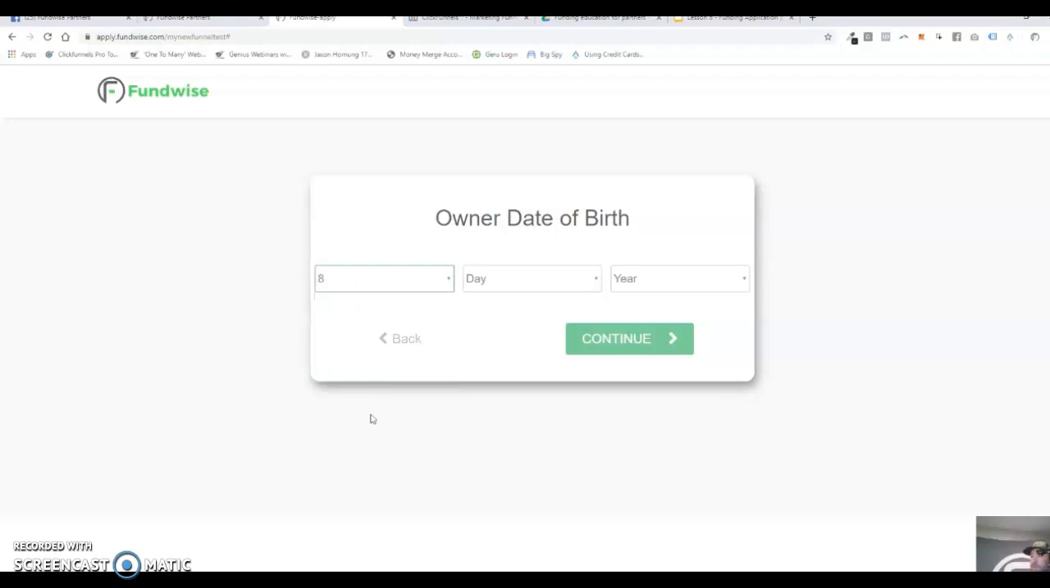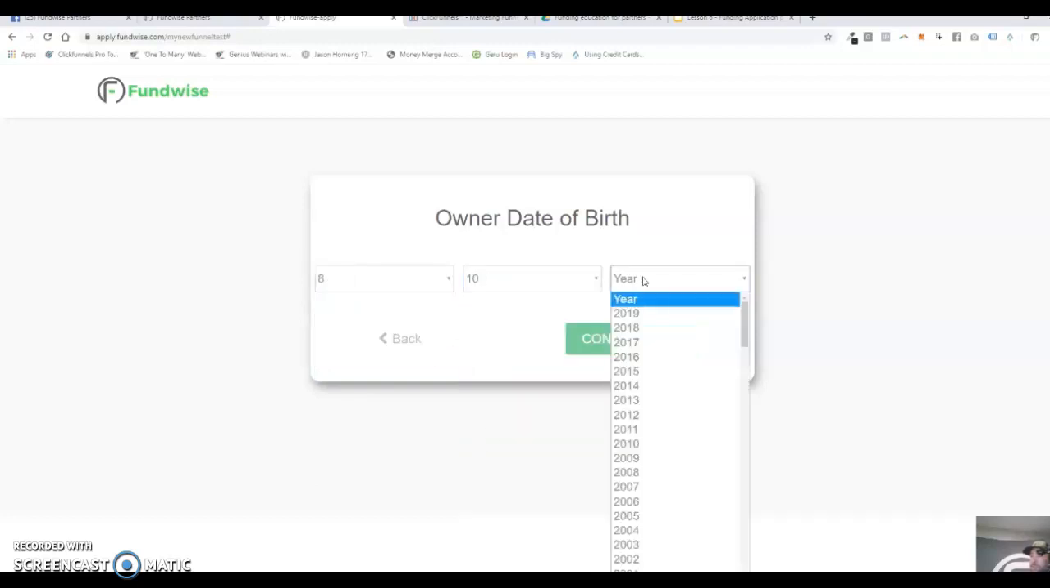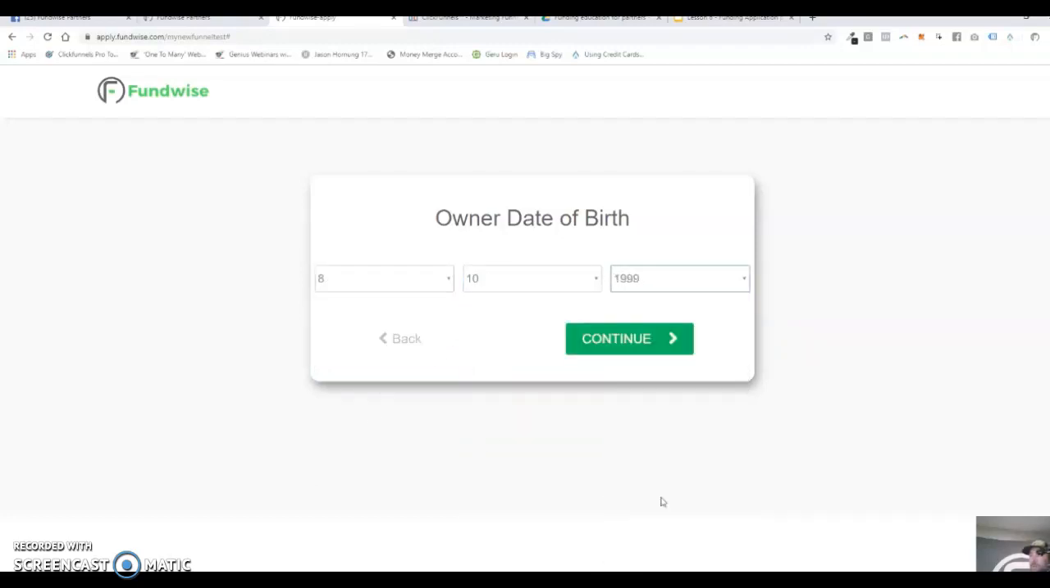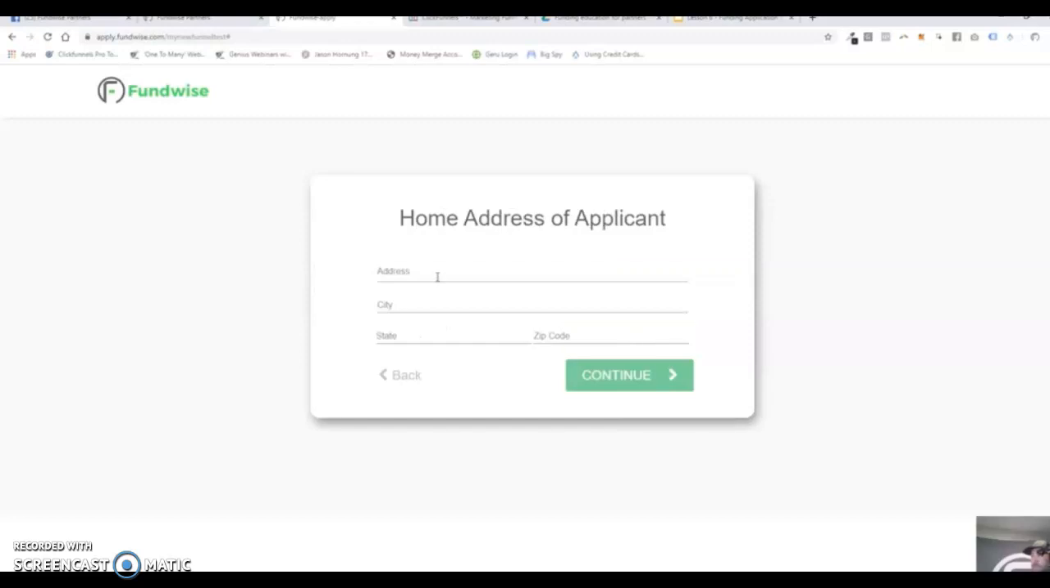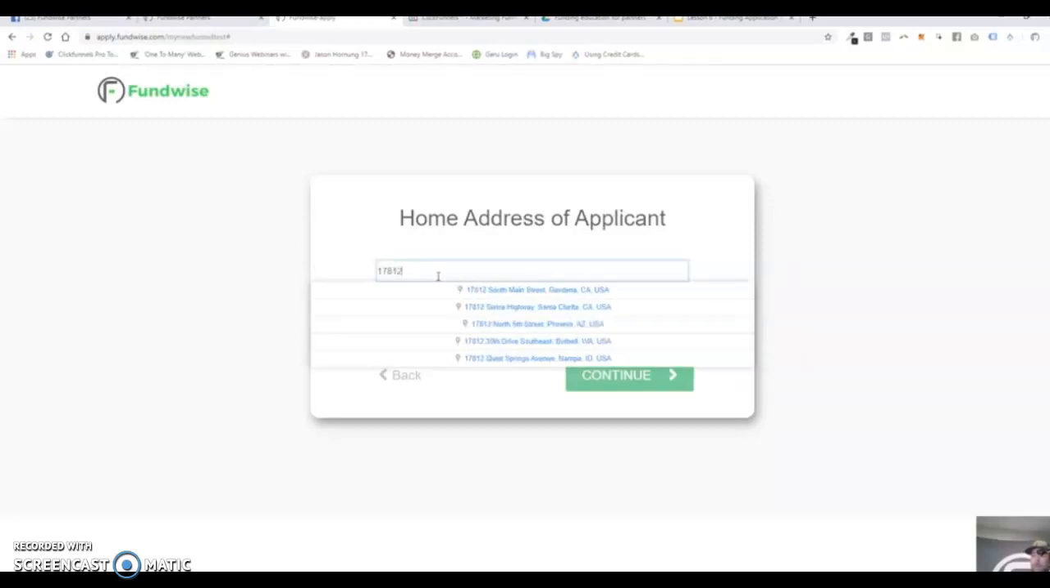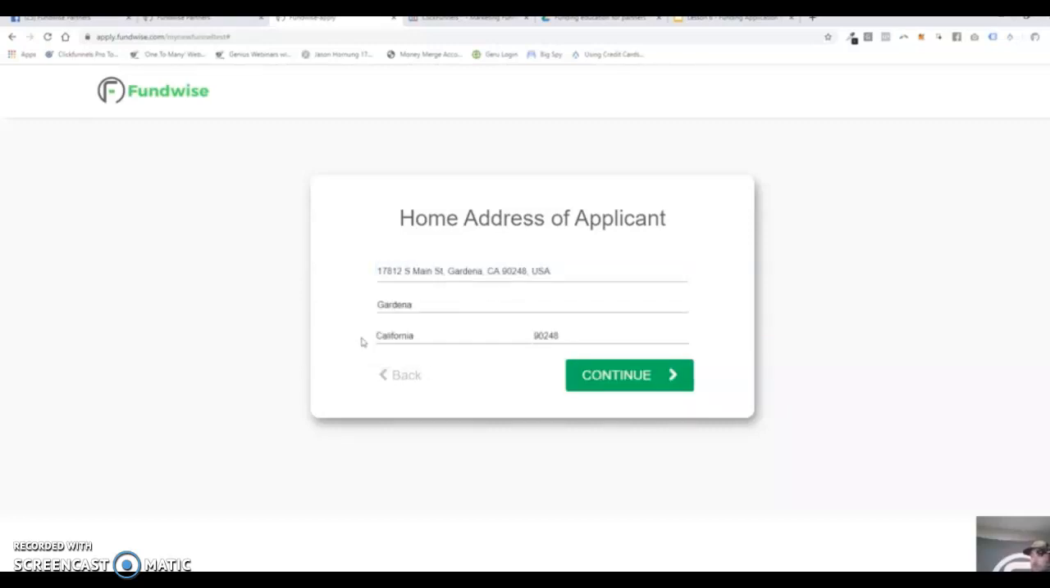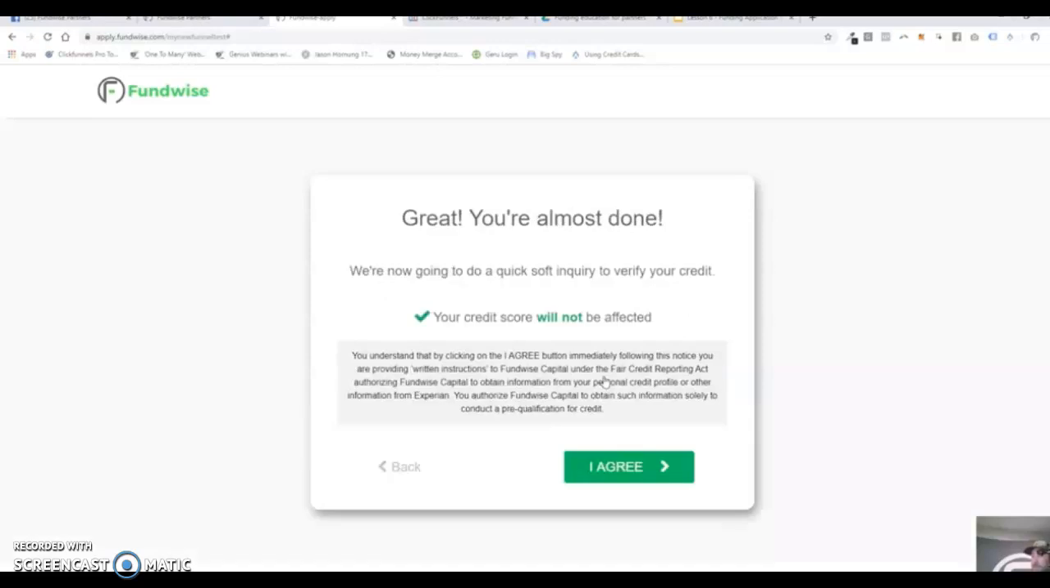So birth date, I'll just pick a random one so you don't know my true birth date. It doesn't really matter, I don't care, but that's the birth date there. And this is where the address of the individual that's applying lives. I'm picking a random one right here. I'll click on continue, and then you just click on agree for us to be able to get the credit report of a client. It does not affect their credit. It's a soft pull, but we just need permission to get the credit report, and that's it.